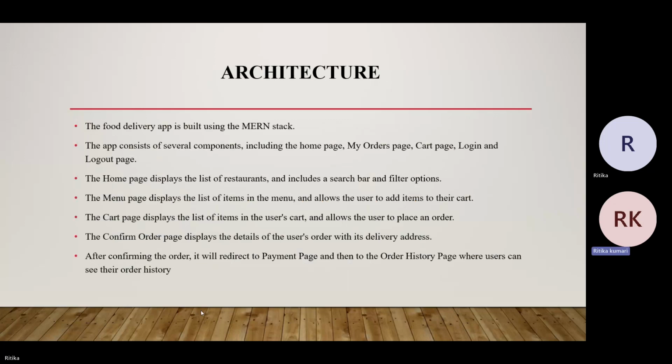Architecture. The food delivery app is built using the MERN stack. The app consists of several components, including home page, my order page, cart page, login, and logout page. The home page displays the list of restaurants and includes a search bar and filter options. The menu page displays the list of items in the menu and allows the user to add items to their cart. The cart page displays the list of items in the user's cart and allows the user to place an order.